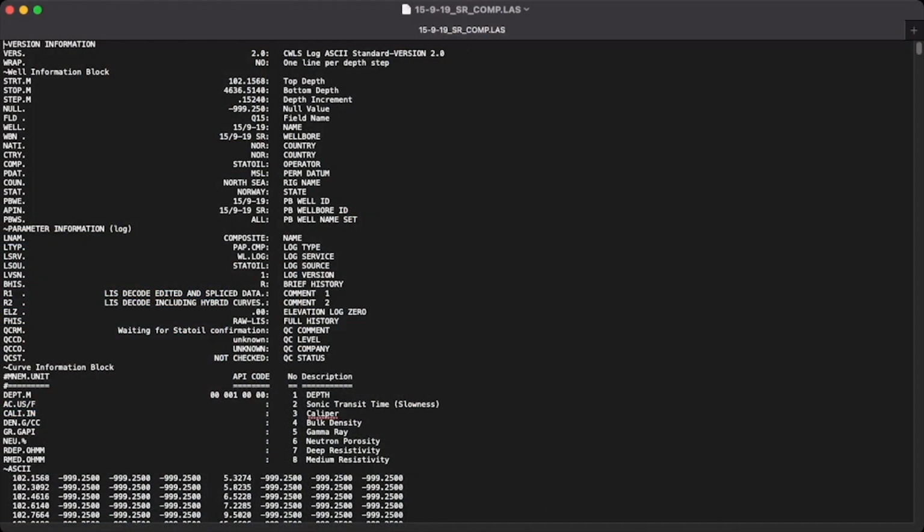A LAS file is a structured ASCII file format that contains multiple sections and well log measurements. It was a file format developed by the Canadian Well Logging Society in the 1990s. Since then there are now 3 different versions of LAS: Version 1, 2 and 3, with 2.0 being the most common version that we have today. So let's hop over to the computer and see what a LAS file is and what is actually contained within them in the different sections as well as the data.